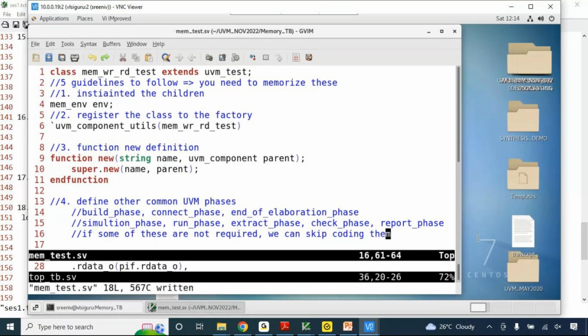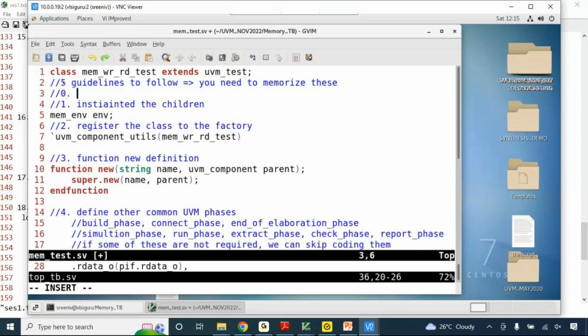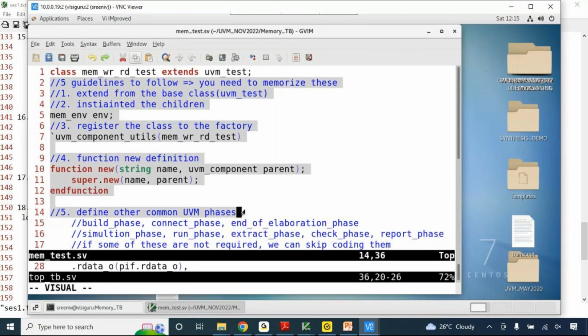Now, which one to skip, when to skip, we will learn as we go forward. Right now, let's not worry too much about it. So the next thing is: define other common UVM phases. In fact, that means only 5 guidelines. The 0th guideline would have been extend from the base class. In this case, the base class was UVM test. Going by that way, this would have been the first guideline, the second, the third, the 5th guideline. Remember that everything we develop in UVM, we will follow these 5 guidelines always.